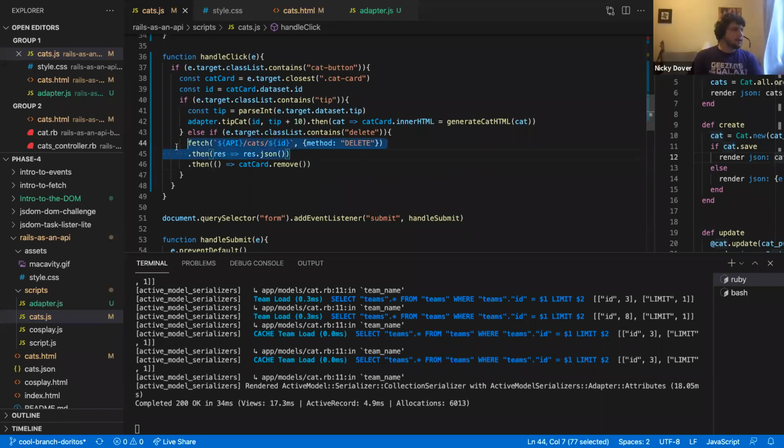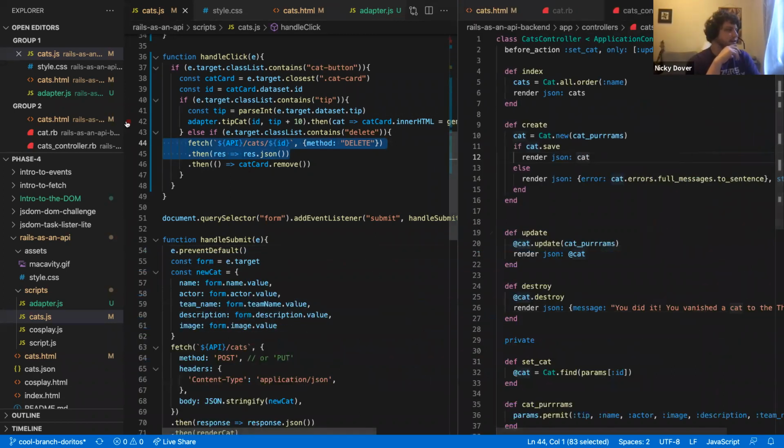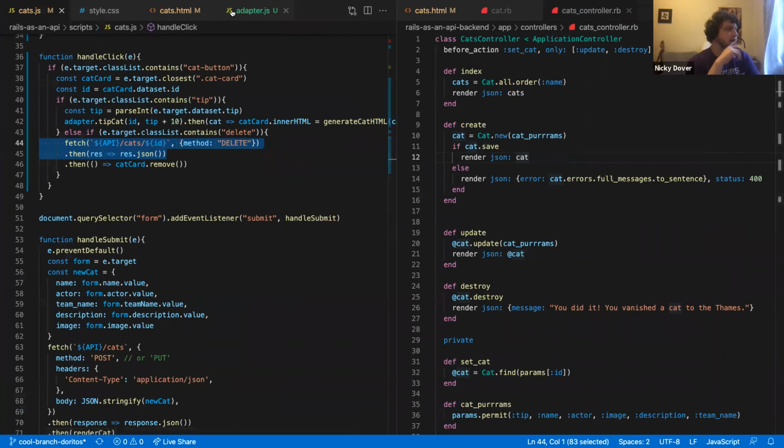Cool. And then we can be on line 42, yeah, sorry, go ahead. On line 42, you've got the adapter.tipCat. So in the adapter file, you have a method. Yeah, let's pull these up together because I feel like that'll make things easier.